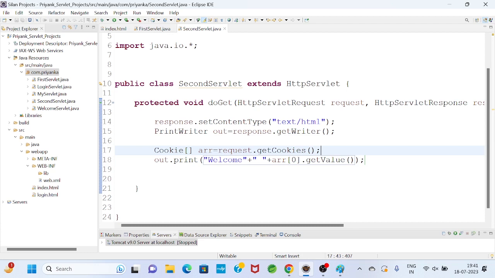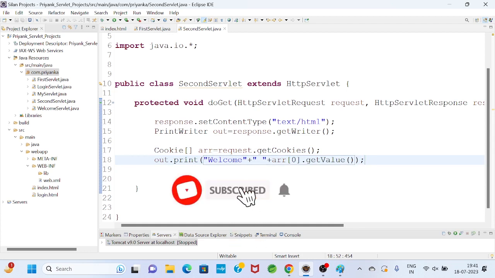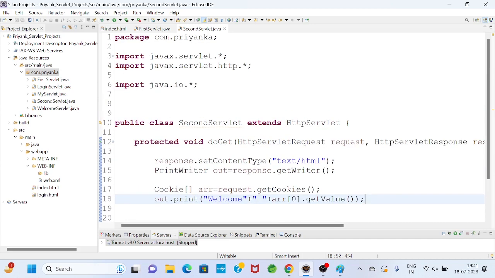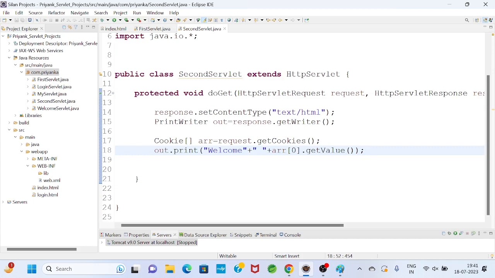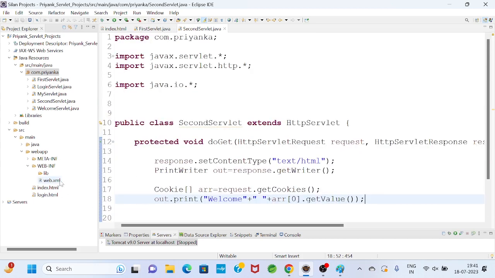Once we get the array, through the index value, the zeroth index contains the first information. To access the particular information, there is a built-in method, the getValue method, for getting the information. So which method do I have to call? I call the getValue method, welcome, then that information. Now control S.